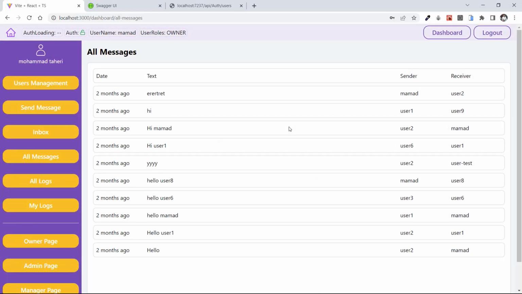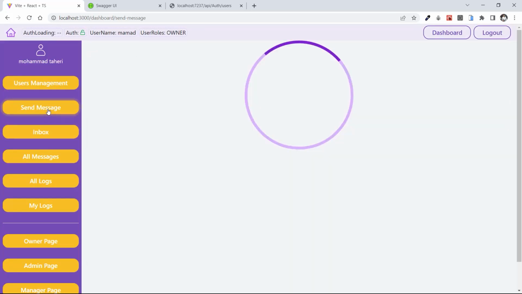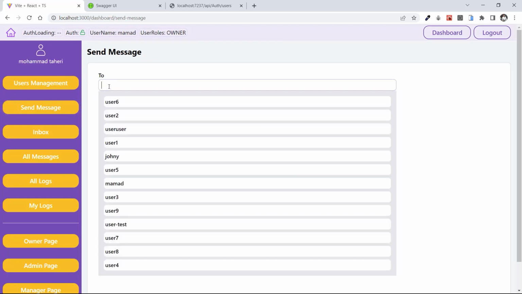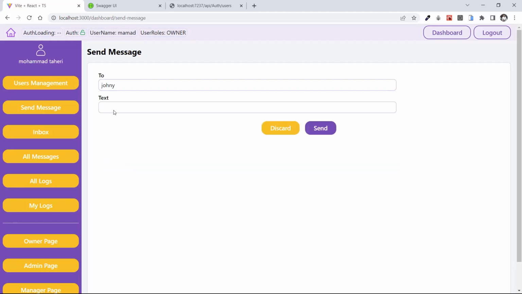So I'm on the dashboard, and I'm on the all message with the name of owner. So I'm an owner. Let's refresh to be sure about everything. And now let's go to the send message. Well, this is our send message, and we have a to and a text. So you can see that by clicking on the to, the list would be open, and we can see list of all of the users of our website. So who am I? I'm Mehmet, and I want to send a new message, let's say to the Johnny.